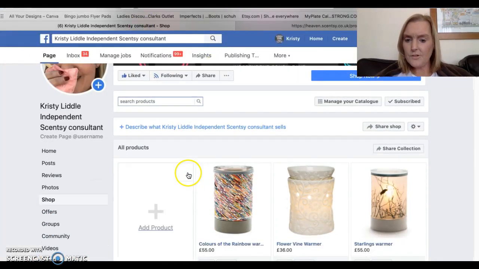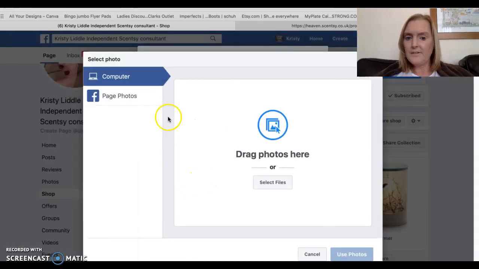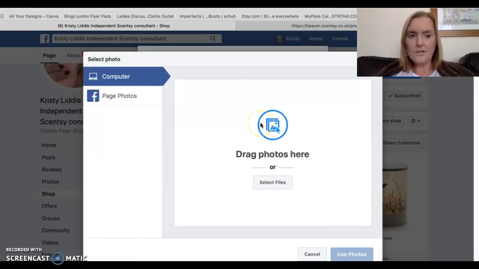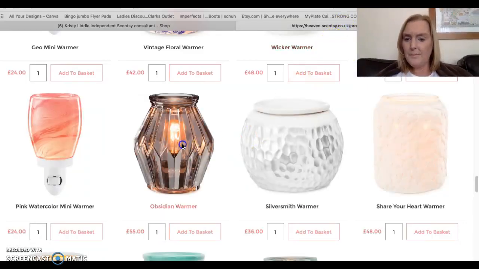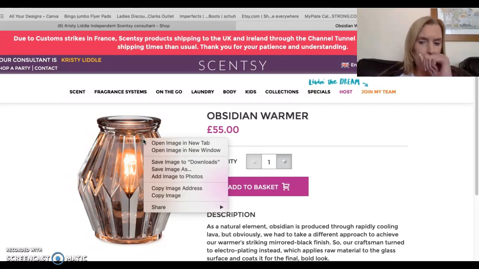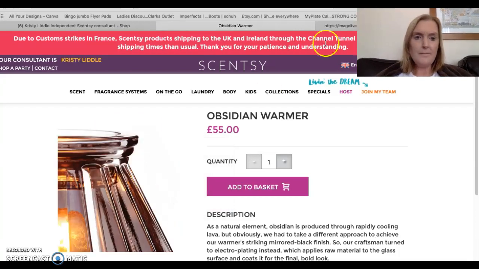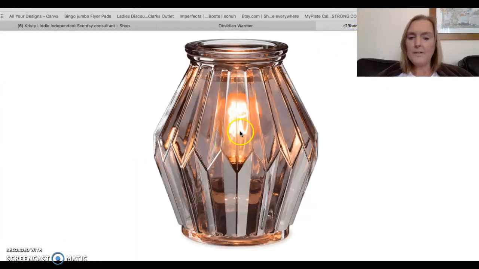So what we want to do is add a product. We click on add photos and this is where we need to add our picture. So the warmer I'm going to pick to add is this one. And we need this picture to be movable, so it's not at the moment. So we right click, open this image in a new tab. If I click on here, what we have now is an image that I can move.